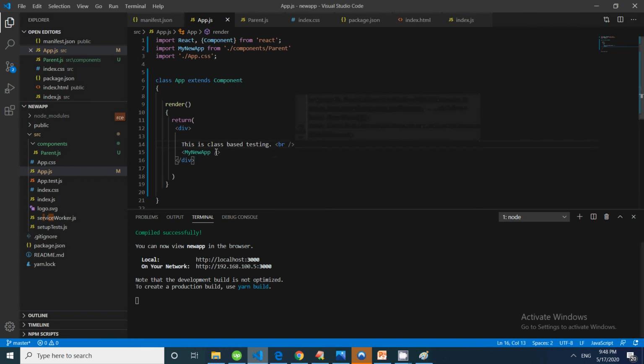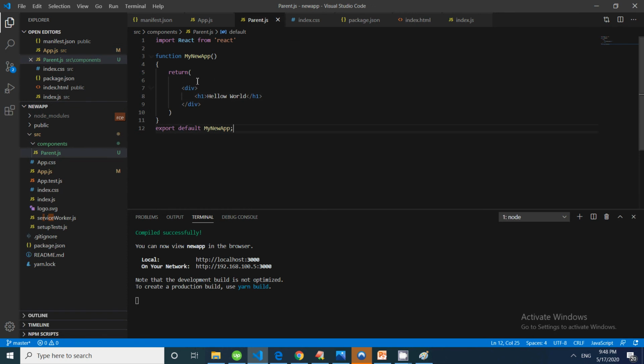Now we need to pass parameters. I can pass name equal to a value. So I have passed the name. Now this name is to be passed to this particular component. I will go to this component and now I have to get this name. So here comes the role of props. Props is basically properties or parameters. So I will just write props.